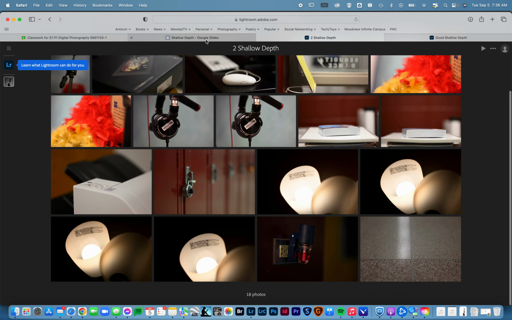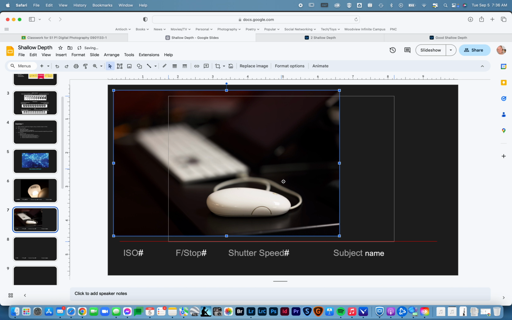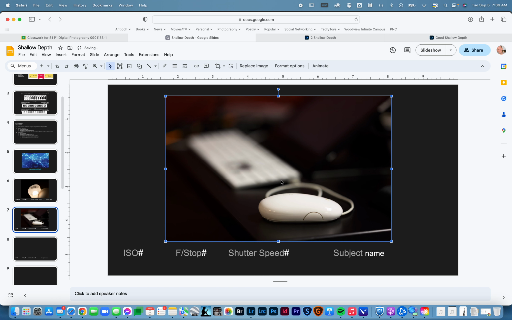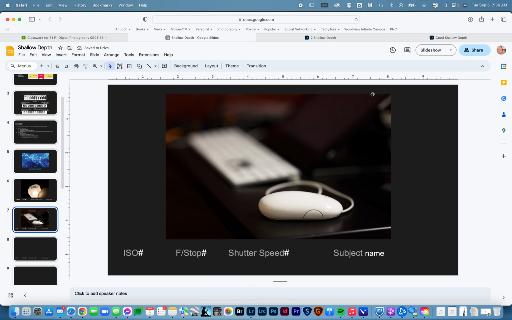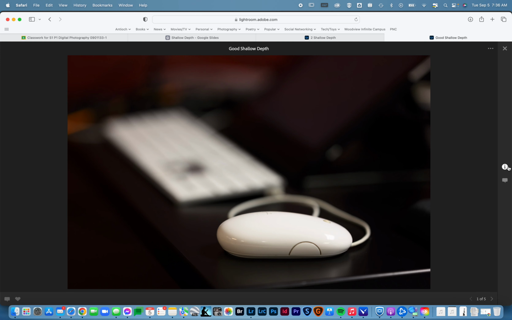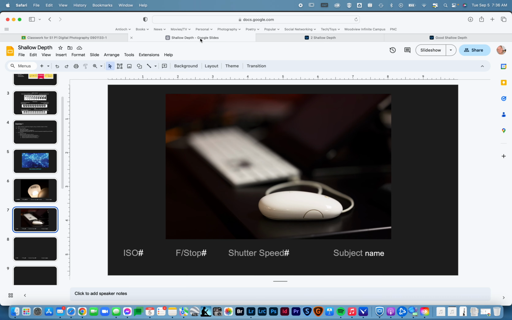In that case, as a student, that second album is just for your use, just to make it quicker to copy your pictures in. The only one you link is, to me, is the one with all your pictures, so I can check your work. Okay, so now I go to good shallow depth, 85, 1.8, 1/60th of a second.